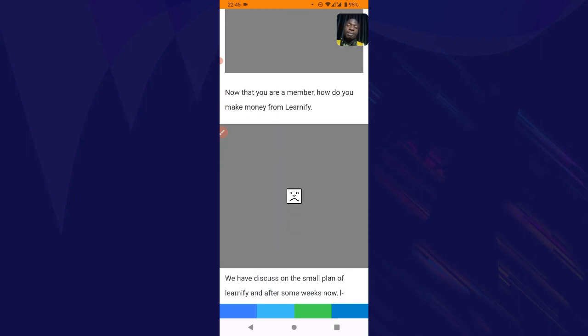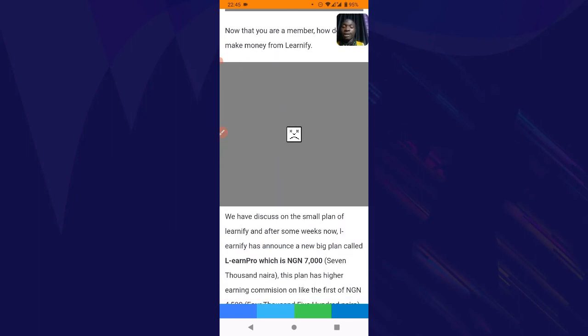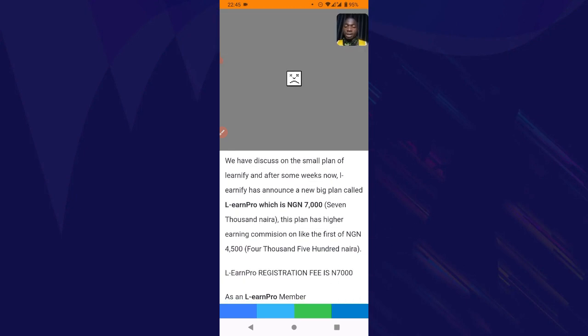Now that you're a Learnify member, what do you need to do to make money on Learnify? There are daily tasks and activities you have to do on the Learnify platform that will help you earn money from Learnify.